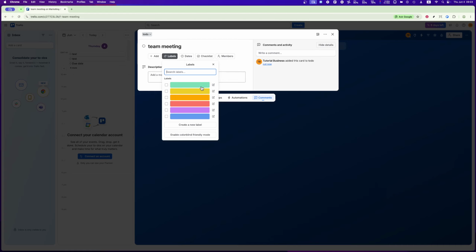Another way to manage labels is by opening the back of a card. Click on any card to open it, and then look for the Labels option on the right-hand side of the screen. It may appear as a small pencil icon next to the Label section. Click this and you'll see a list of your existing labels. From here, you can select a label to apply it immediately.